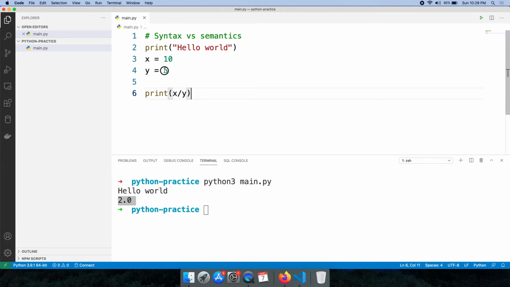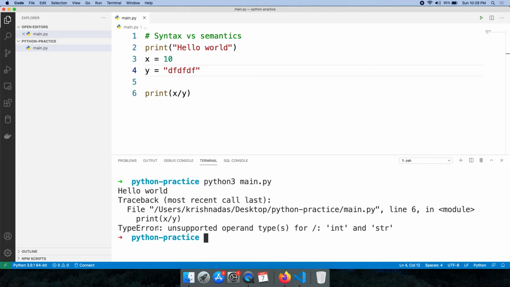But instead of 5, if we put some string like this and try to execute this code, we will get an error, because even if this code is syntax wise correct, this has no meaning in it. That is what we mean by semantics.